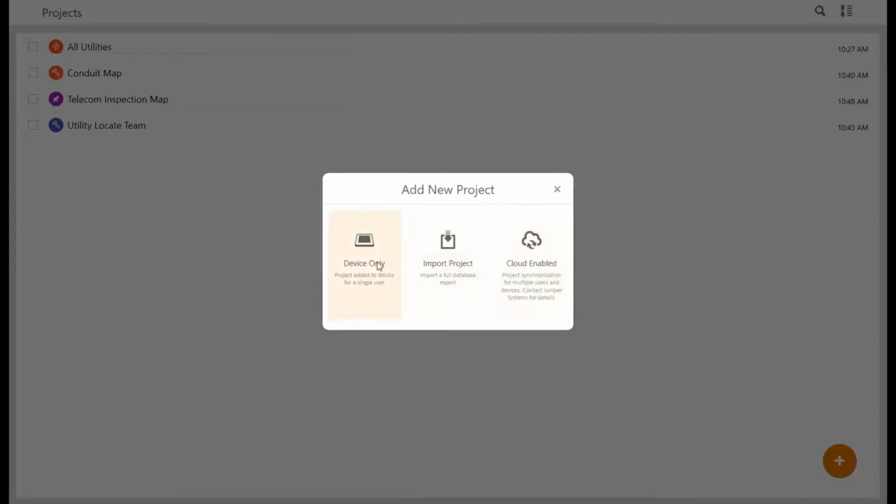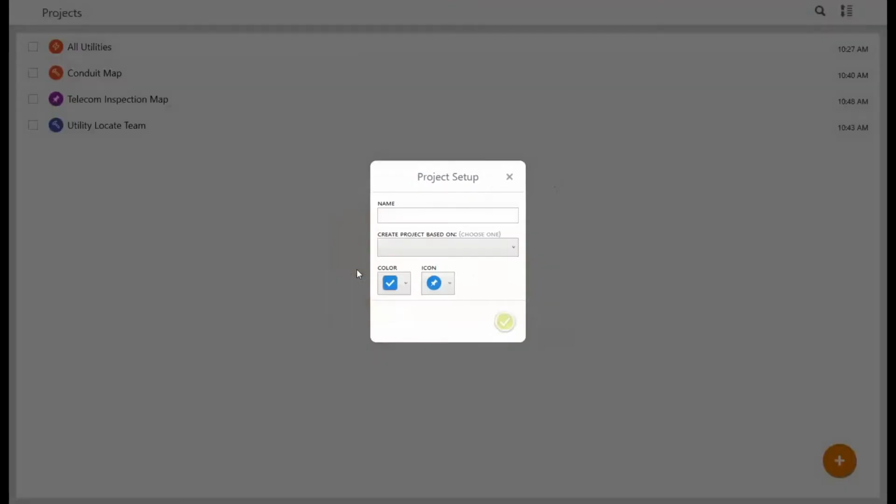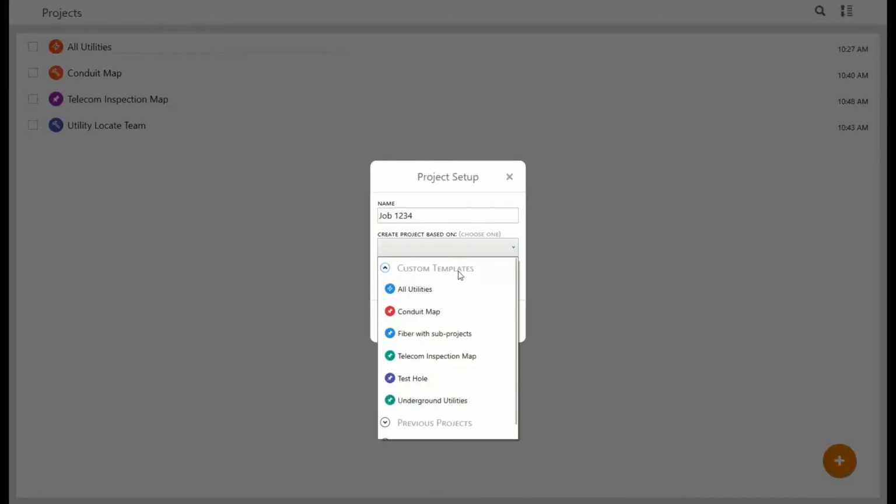But in our case, for demonstration purposes, I'm going to start this new project on this device, which is my laptop. And we're going to give it a name. I'll give it a generic name, job 1, 2, 3, 4. And now I'm going to pick which template I want to use for this job. In our case, I'm going to choose a custom template.